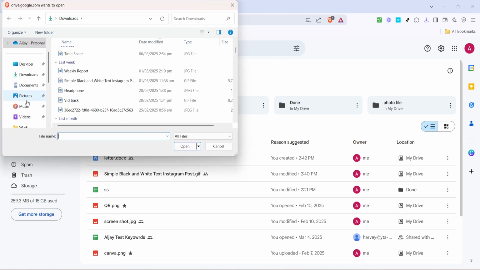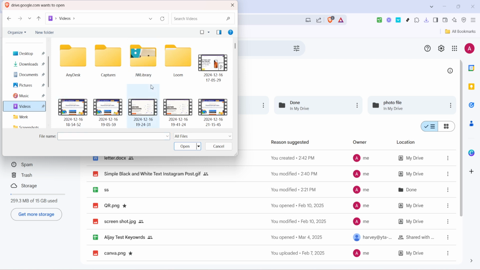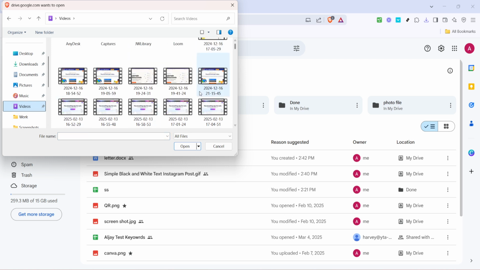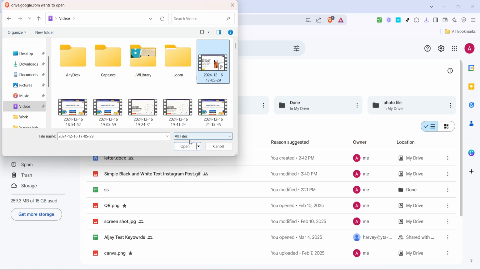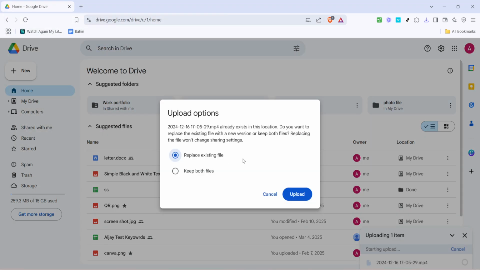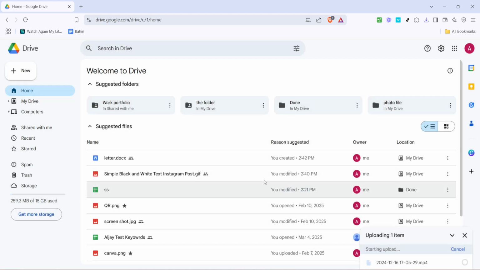In this window, browse through your folders to find the video you want to upload. Once you locate your video, click on it and then hit Open. This action begins the upload process to Google Drive, so just give it a moment and let it complete. During this time, you might notice a small pop-up at the bottom right of your screen indicating the upload progress.